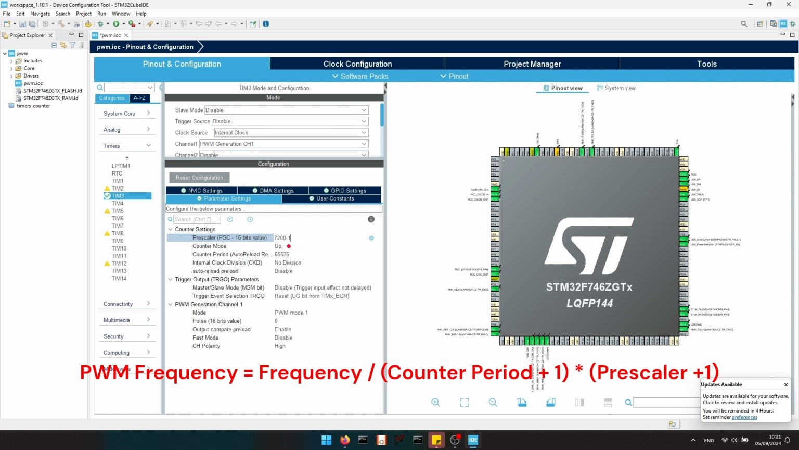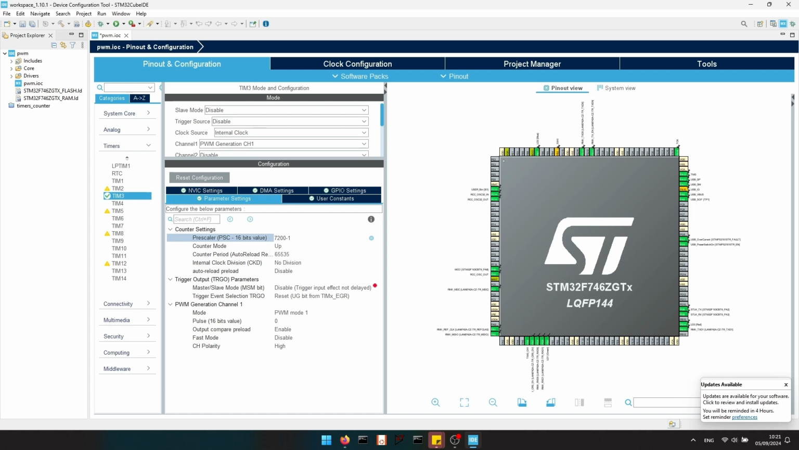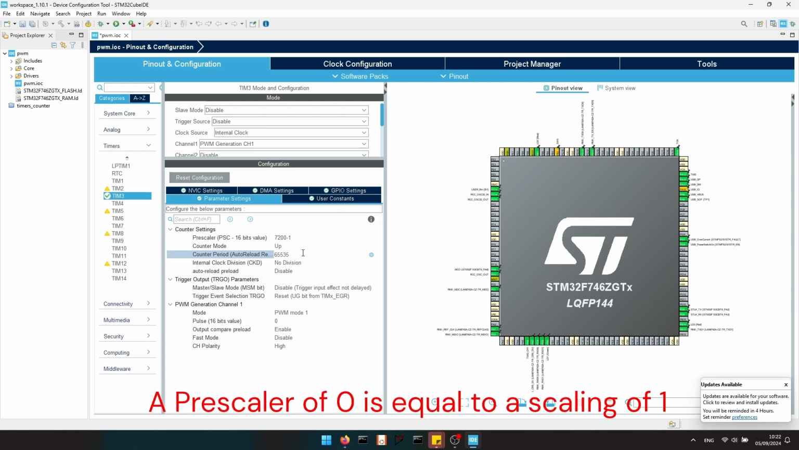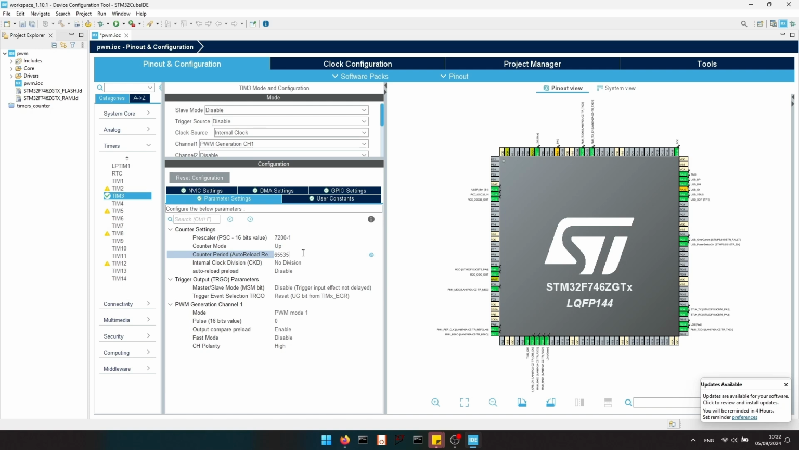Now the prescaler simply divides the clock signal. So we have 72 MHz as our STM32 frequency. We can take that down to 10 kHz, which is a convenient frequency to use, by scaling it down by 7,200. Now we use 7,200 minus 1 because a prescaler value of 0 is a prescaler of 1 in the software. So if we use 7,200 minus 1, that is equal to a prescaler of 7,200.